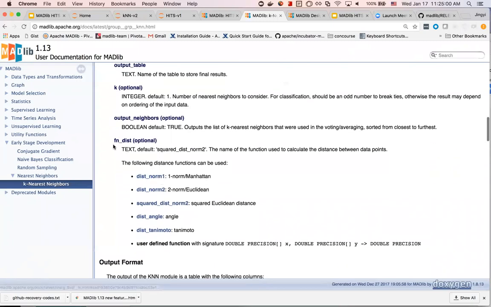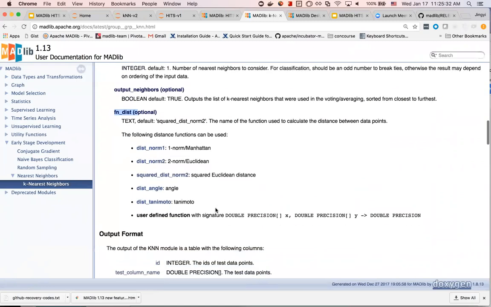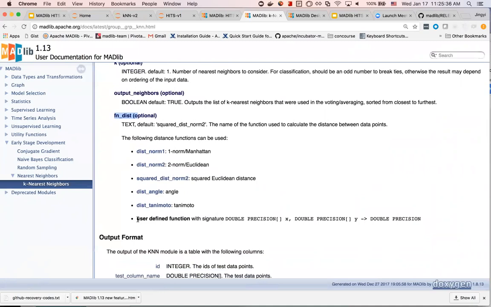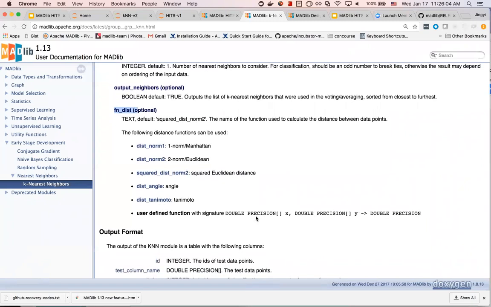And the second parameter we add is this function. In this case, we support customization of the distance you want to use to calculate the distance between 2 nodes. We provide the following different distance functions. For example, we support norm1, norm2, squared norm2, angle, and tanimoto. We also support a UDF. So if you have other requirements and want to define your specific calculation for distance, you can define it and specify it in this parameter. The signature required for the user-defined function is two inputs of double precision, and the output is also a double precision.